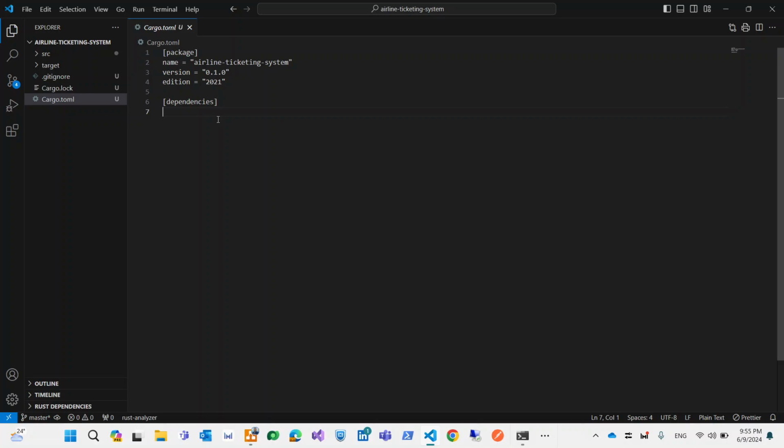So in the main dependencies, we will start by adding the MongoDB driver by saying mongodb equals, and mentioning the version 2.8.2, which is the latest version. We will be adding Serde and Serde JSON.